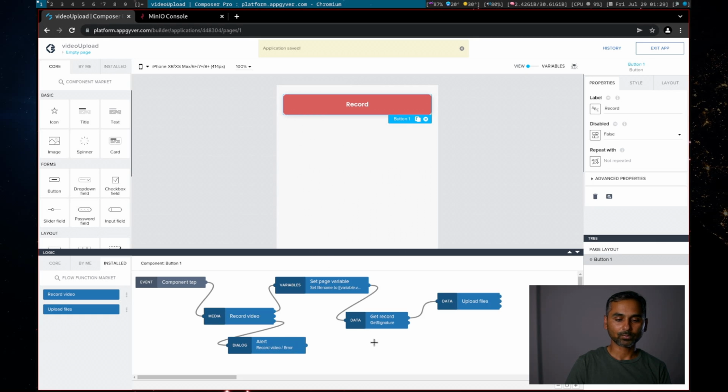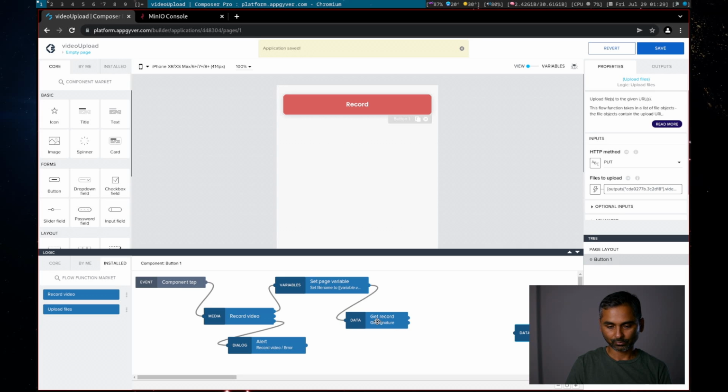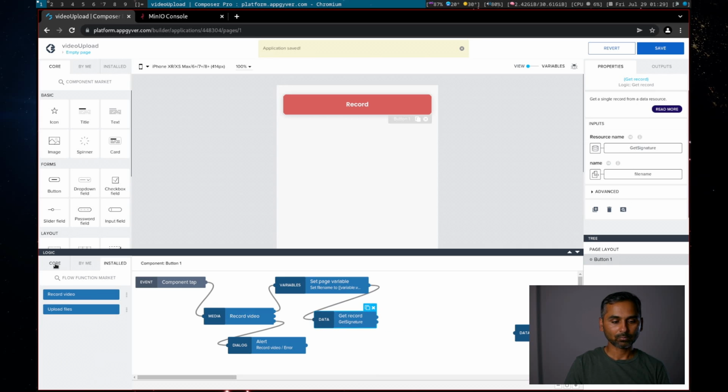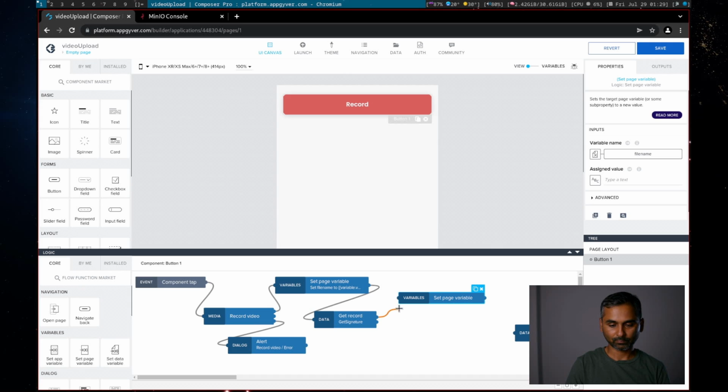What we can do is, we cannot connect that directly like I showed you, it doesn't work. So now let's set the page variable, one more page variable. The output from get record, we will set it here.